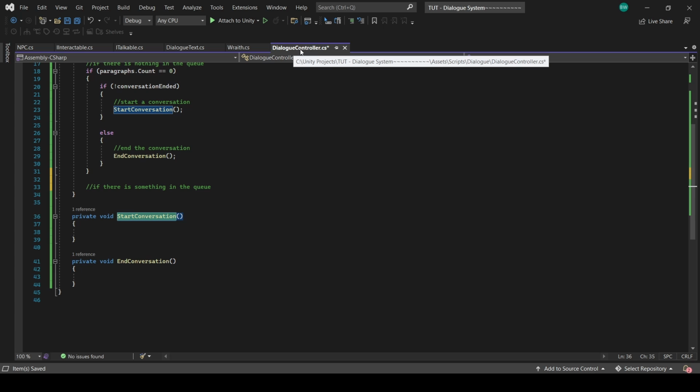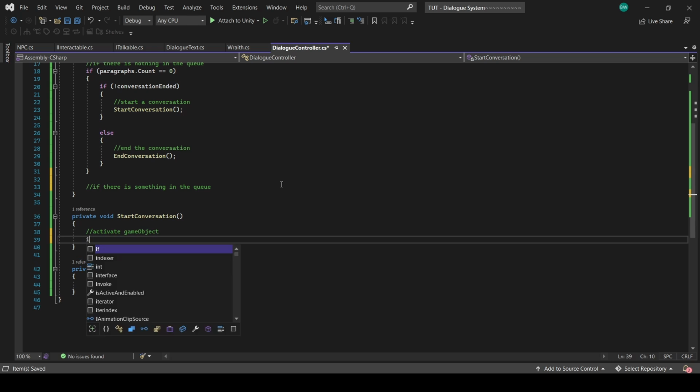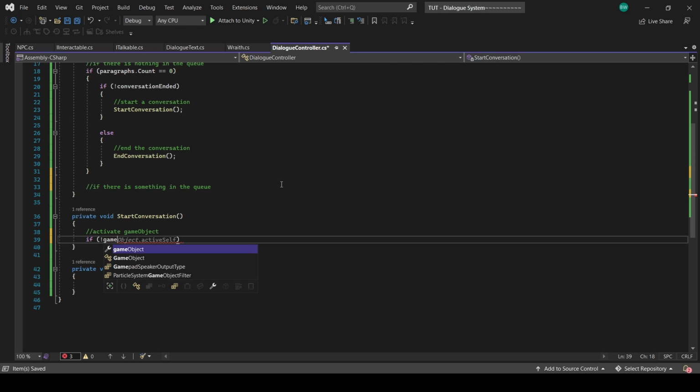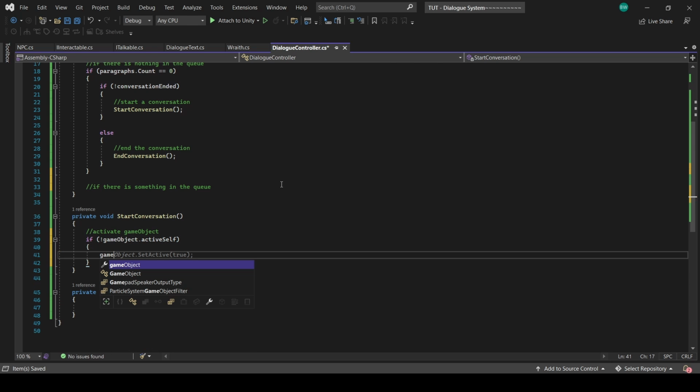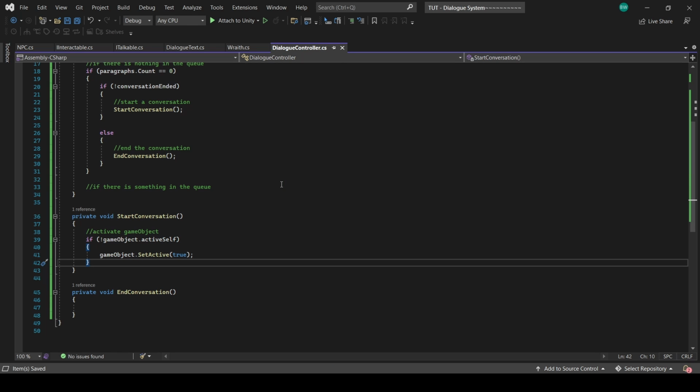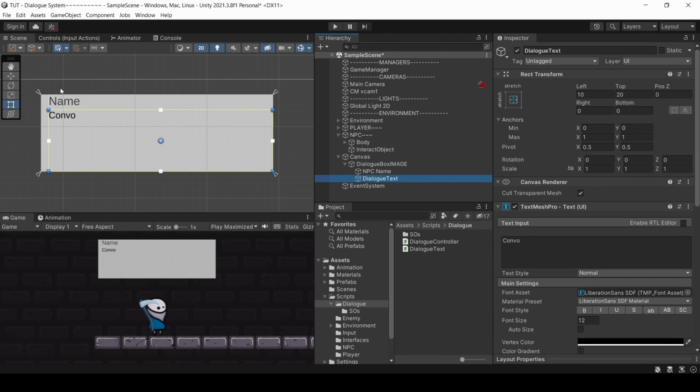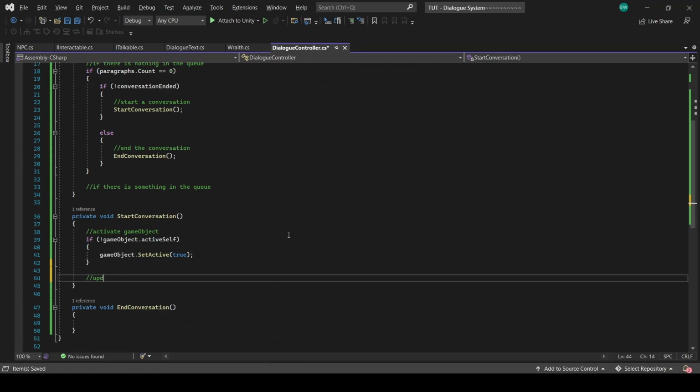Well, this dialog controller is sitting on the dialog image. So if that is not active, then we want to activate it. So let's say if this game object is not active, then we're going to say GameObject.setActive is true. So now we have our dialog box active in the scene, and it's just going to show up just like this. So let's update the name.